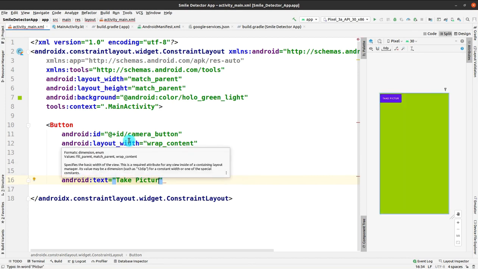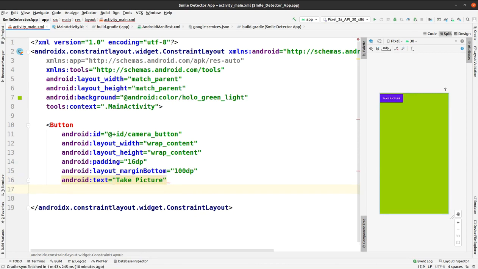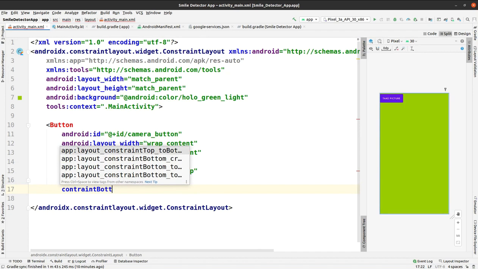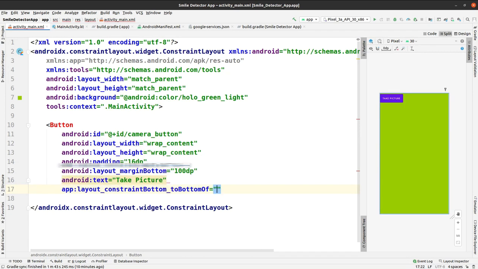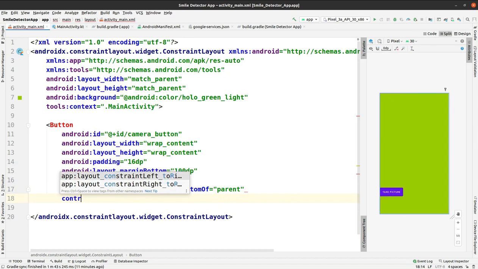When you click on it, it will open the camera. You will have to click the picture, then you will see whether there is a smiling face in the picture or not, in terms of percentage. And now a few more properties, such as constraint bottom to bottom of, as I'm in the constraint layout, so I have to add these properties also.